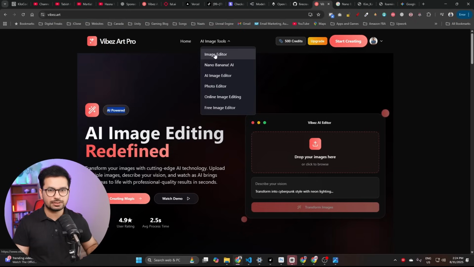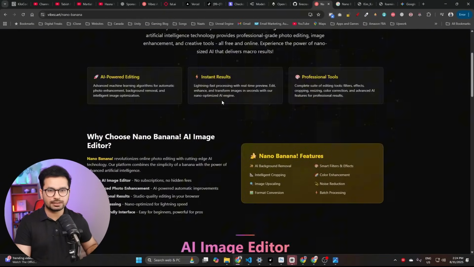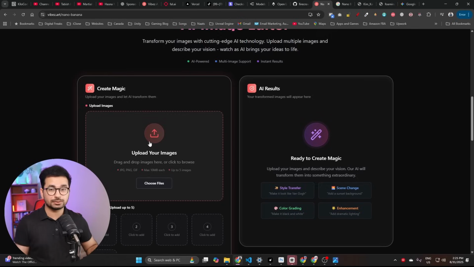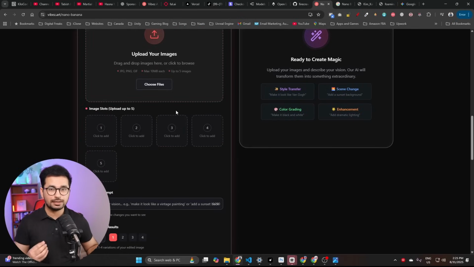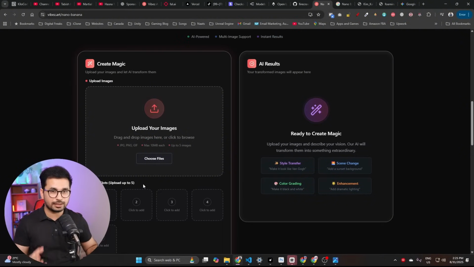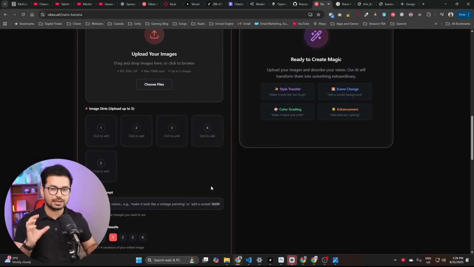Here you can actually use Nano Banana from this image editor option, or you can maybe just go to this Nano Banana AI and start using Nano Banana right here. The interface here is comparatively better. This interface actually shows you how you can get maximum out of this AI model. You can add up to 5 images in here, and then you can give a simple prompt, and then this AI model will generate an image based on those 5 images and your prompt.